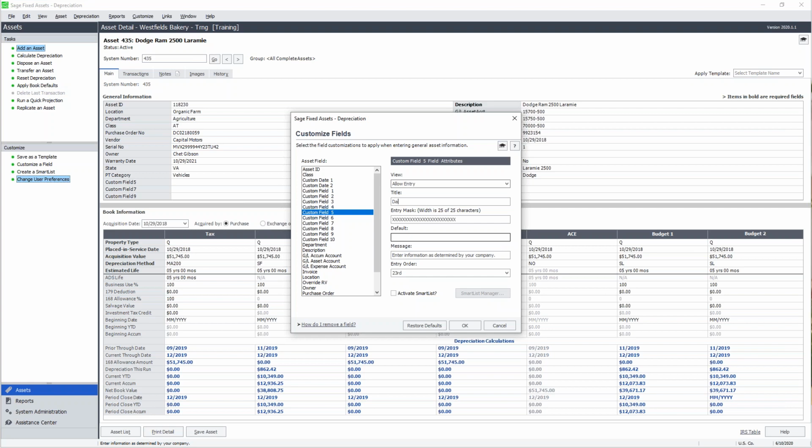the example I'm going to use is going to be called data entry by. So the idea here is we want to get the name of the person that entered the asset record. So we'll put data entry by, and then we'll have a field so we can easily keep track of who the person was that entered that asset. So I'll key that in, and then I'll either click or tab down to entry mask.